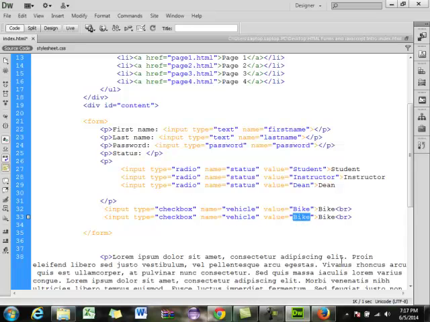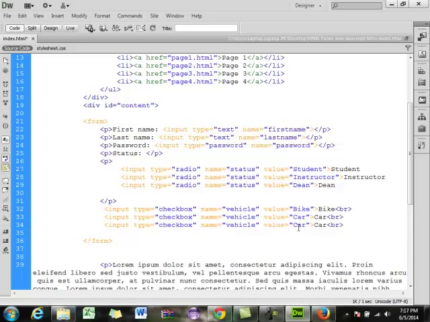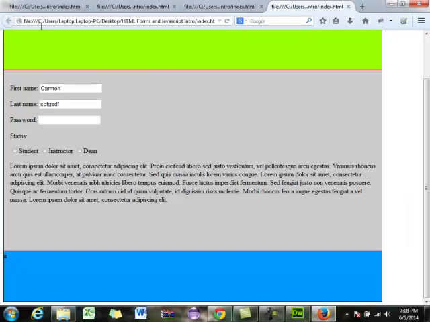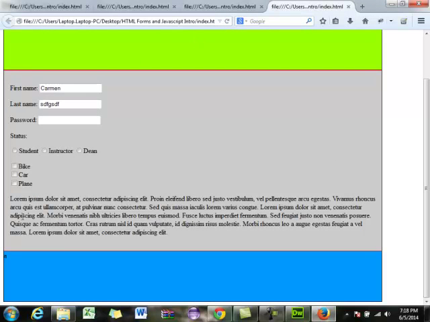So we'll change this checkbox. We'll say car, and we have to change the label as well. And let's do one more. What's another vehicle? Maybe plane. Okay. So let's save and refresh. Here we go.